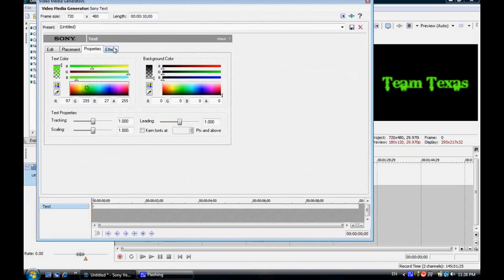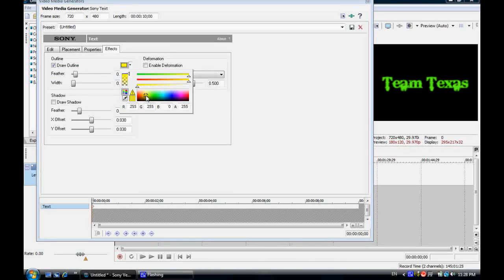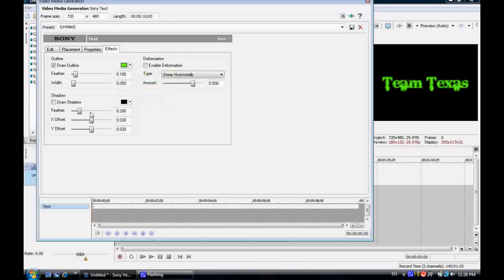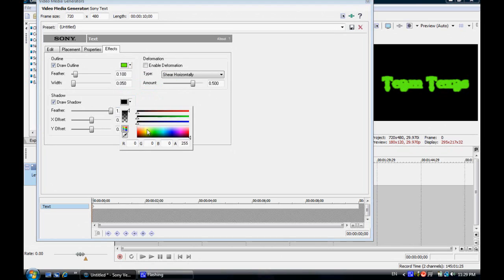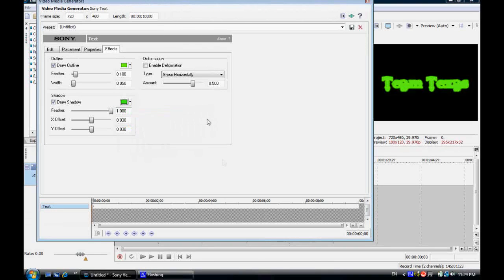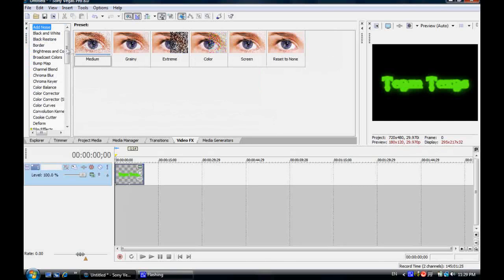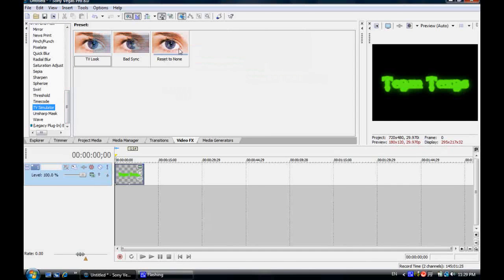Alright, then you want to go to, and by the way, leave this alone. You don't need any of that. Go to Effect. Make this box a light greenish. And take Feather all the way up. And make sure that this is a lighter greenish as well. See how it's kind of got that glow to it now? Leave this alone. Alright, now what you want to do is go to Video FX and find the TV simulator. Drag and reset to none.